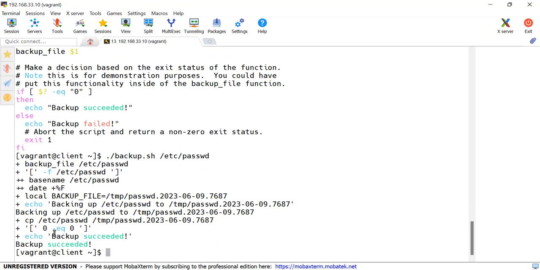0 is equal to 0. Yes, that is successful, and it is printing that backup succeeded. And we got this output. Is it clear about the script? How do you run the script in the debug mode?